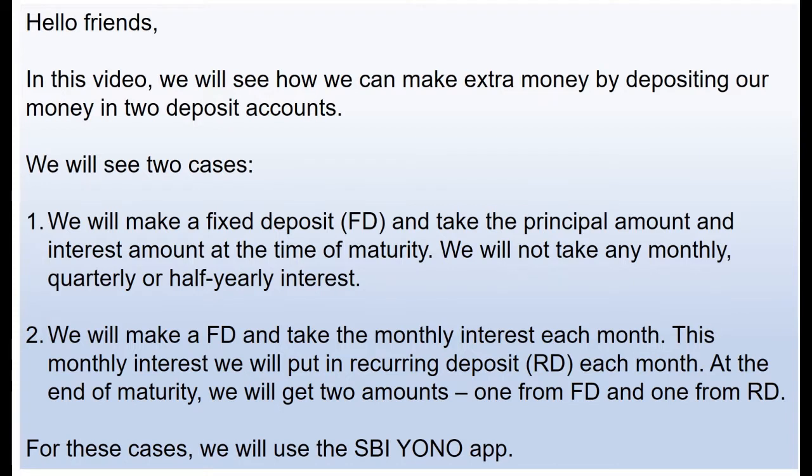Hello friends, in this video, we will see how we can make extra money by depositing our money in two deposit accounts. We will see two cases. First case, we will make a fixed deposit, FD, and take the principal amount and interest amount at the time of maturity. We will not take any monthly, quarterly or half-yearly interest.